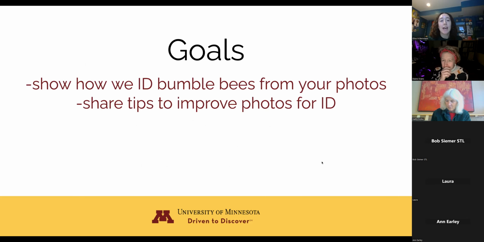Our goals for today are to walk through the process and the steps that we take to identify and verify bumblebees from your photos that have been uploaded to Bumble Bee Watch from your observations and surveys throughout the season. We're hoping to share some tips and tricks to improve your photo quality in the future that we can use for identifying bumblebees.